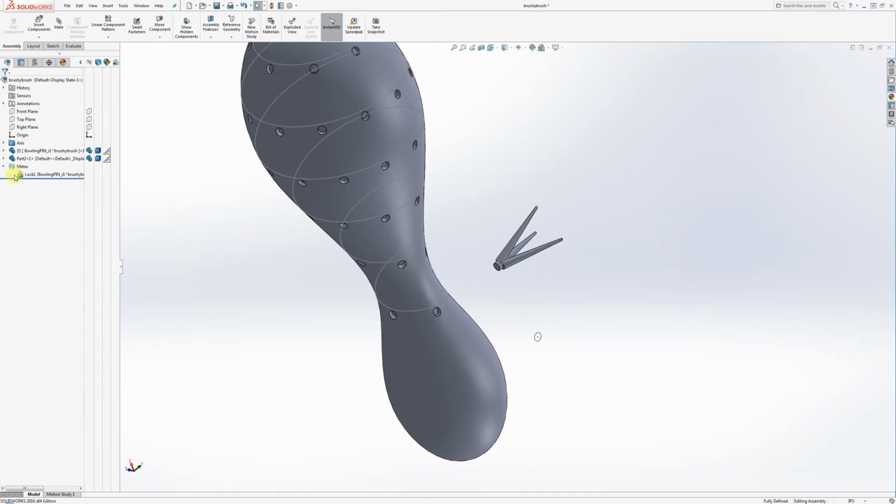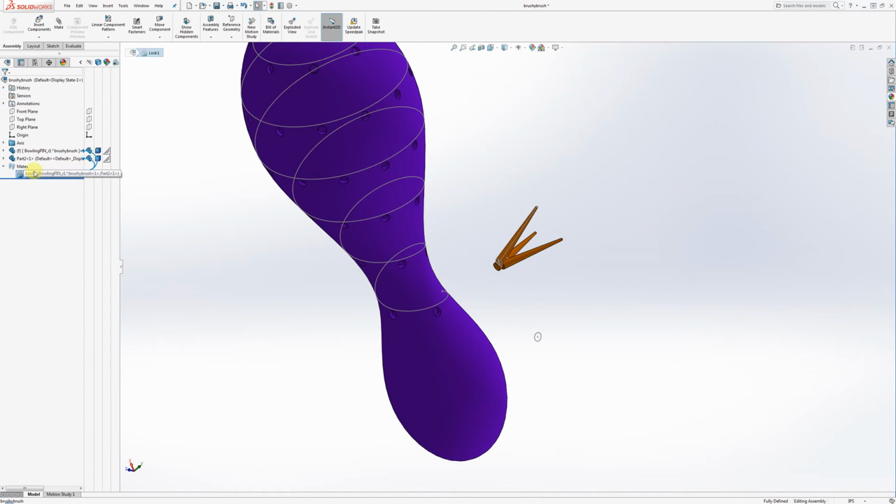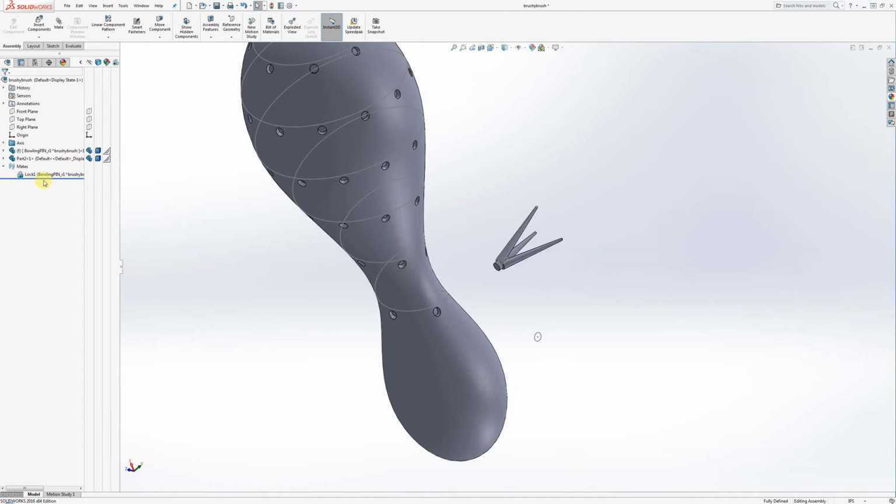Huh, I don't know when this happened, but it looks like I've got a lock mate that's holding both these things in place. I don't know why that is. I didn't add it. You've been watching, so I'm just trying to give you guys the example. If you try to move your part and it doesn't move, then go and look at your mates and figure out if there's a problem there. So remove that mate.